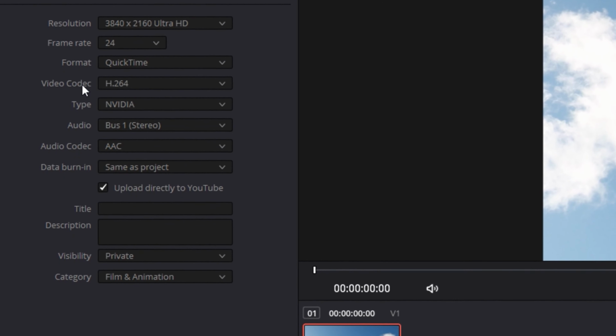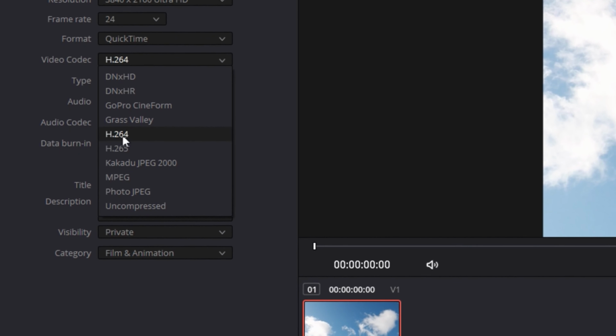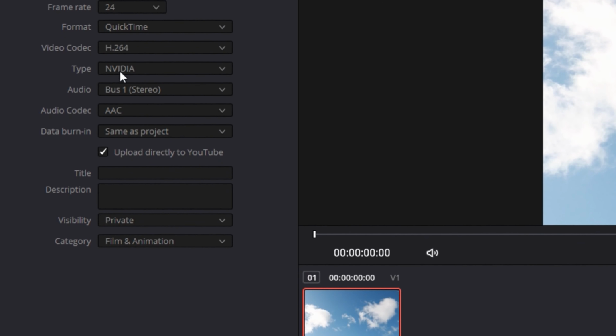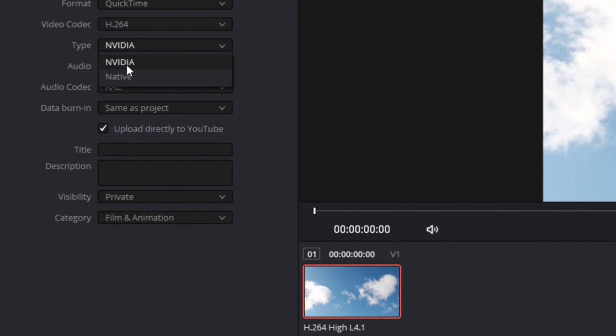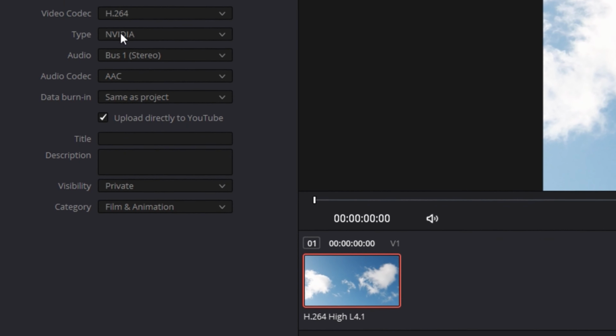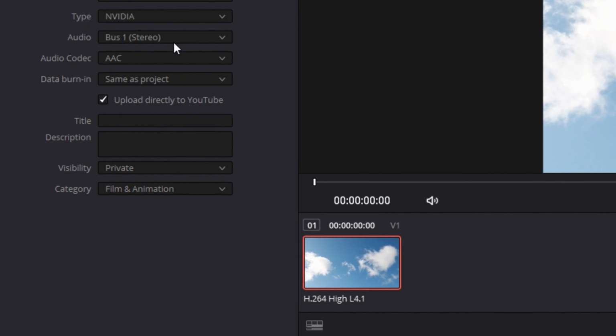Google tells us that it wants our video codec to be H.264, so go ahead and leave that how it is. Type I usually change to NVIDIA because it's typically a bit faster, but native will work just fine if you don't have a NVIDIA card. Both audio options, as well as your data burn-in, you can safely leave alone.